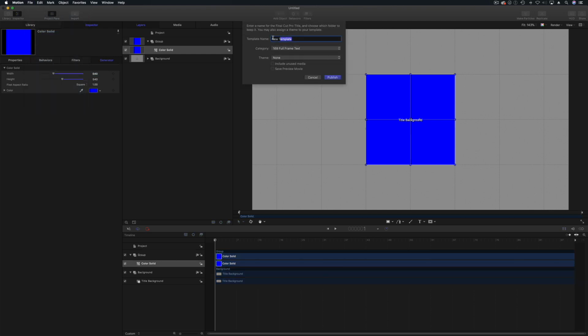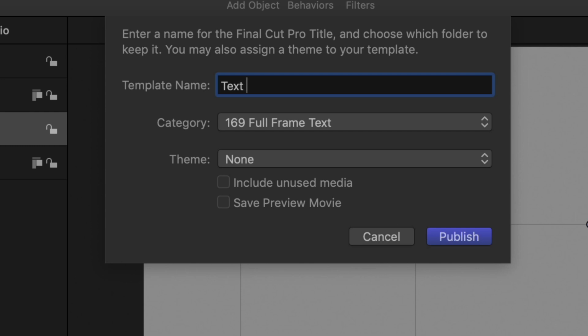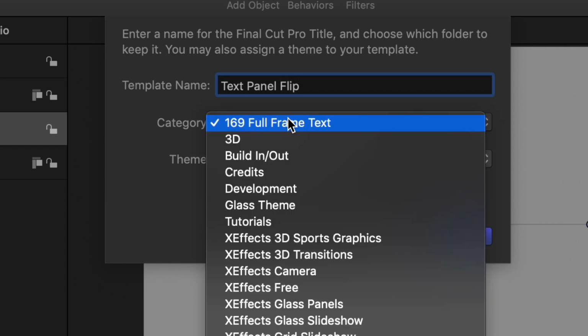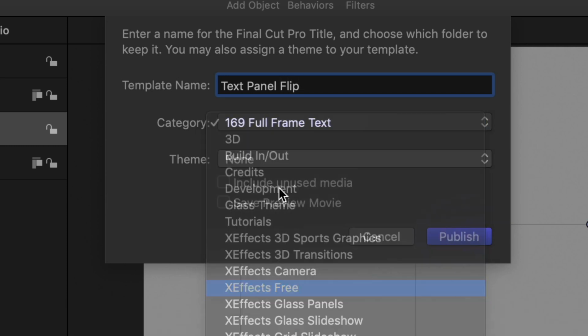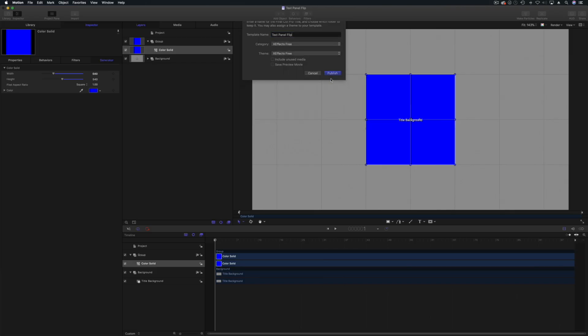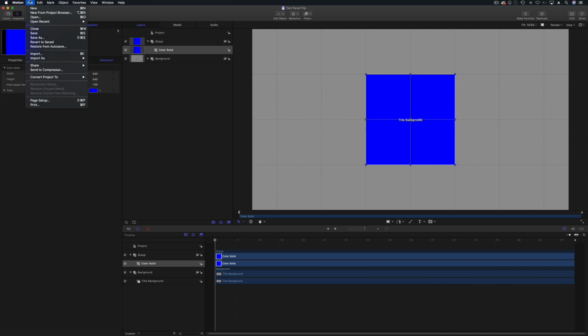And we're going to call this Text Panel Flip. Get the capitalization right, because one of my friends, when he saw this, went really bananas because I got one of the letters the wrong case. I did fix it in the end, and this is going to go into XEffects free theme, XEffects free, publish. Okay, and I'm going to hit save again on there.